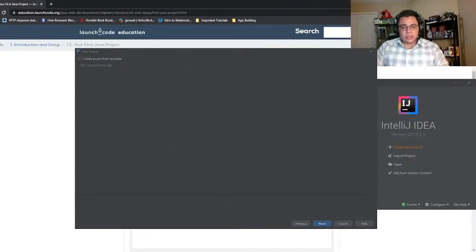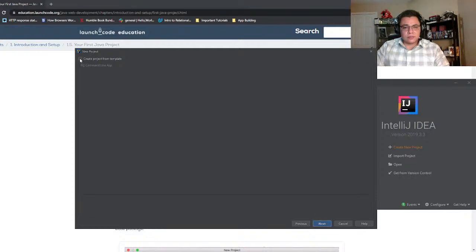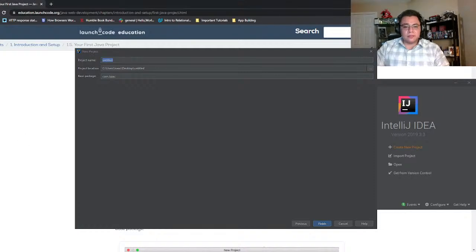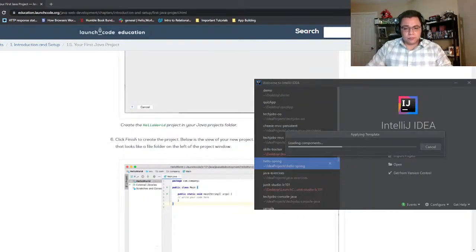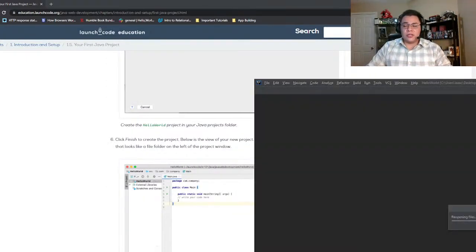In the second window, we select create project from template, which will give us some scaffolding to save time. So let's see. Create project from template. Next. And we're just going to name it Hello World. The project location will be the same. And the base package should be the same. Now it's generating all that good information.